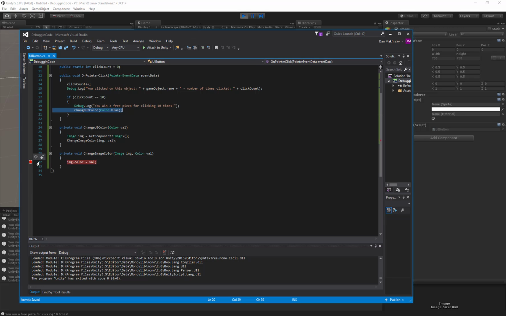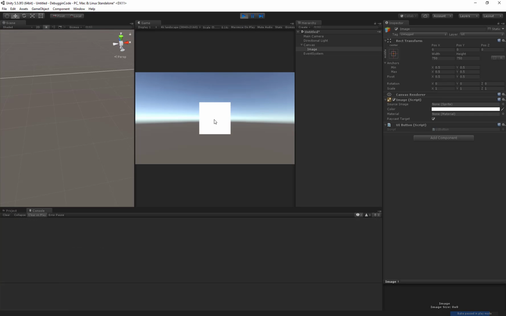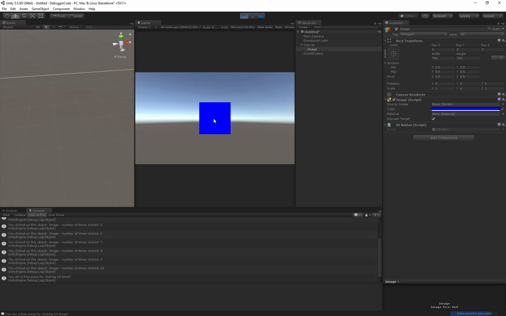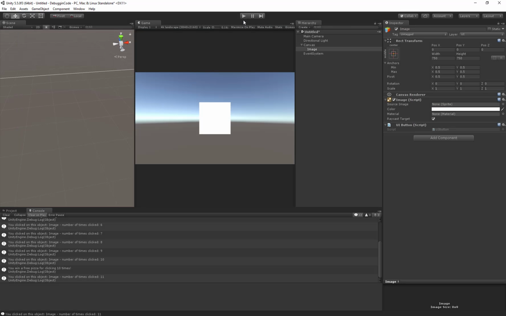And now I added a breakpoint down here to my change image color. I'm going to go ahead and restart this. 1, 2, 3, 4, 5, 6, 7, 8, 9, 10. Okay, nothing happened. The breakpoint didn't fire off because I never attached this to Unity. So let's attach it to Unity. Let's go ahead and stop this, start it again.